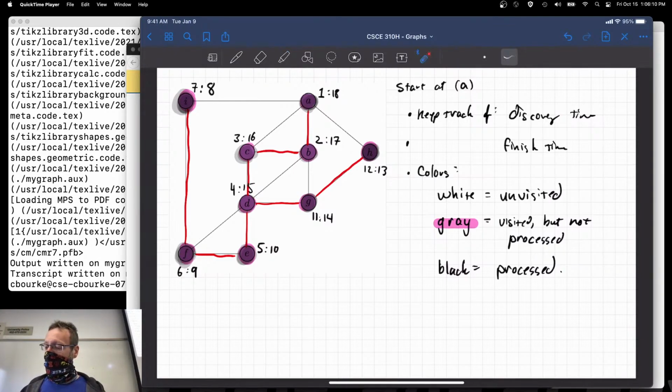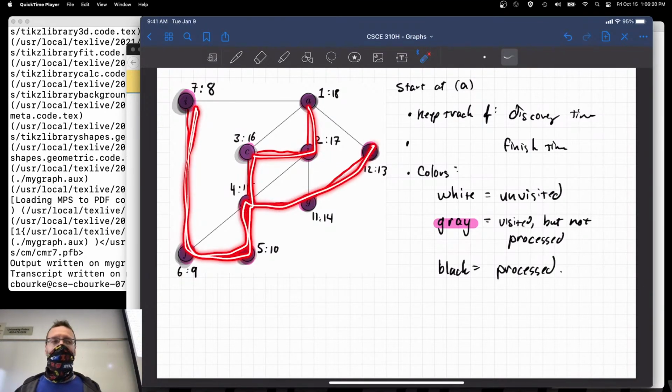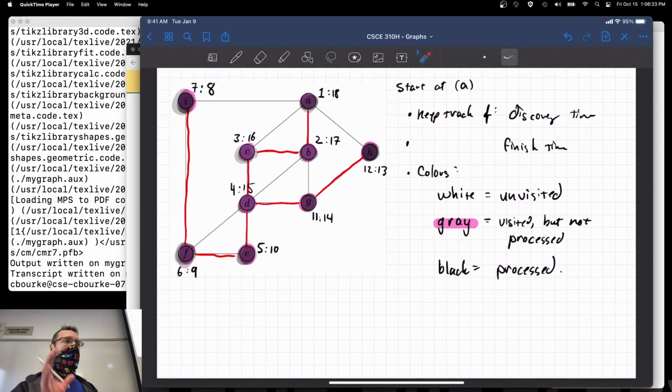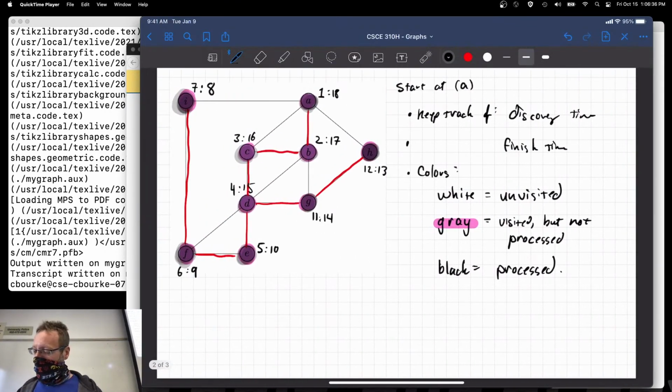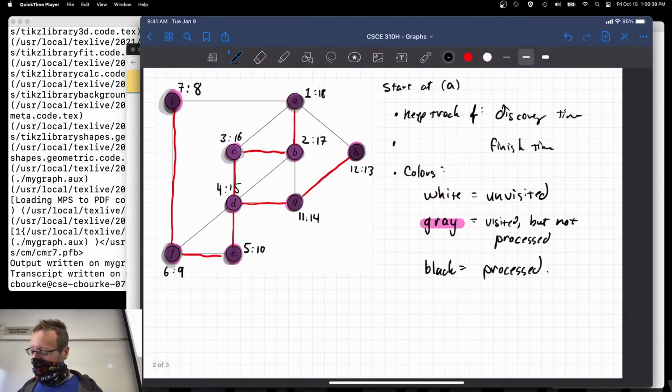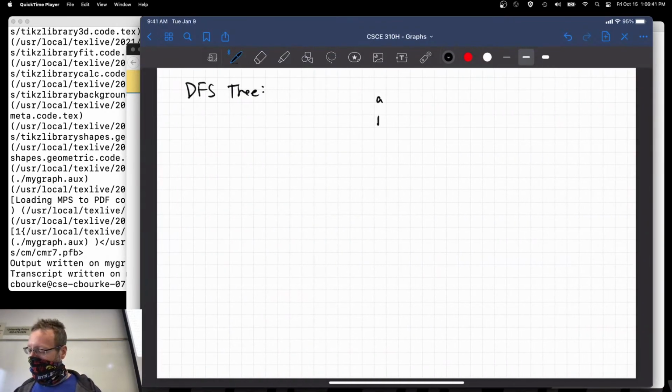And I have some artifacts here that help me with reconstructing the path that I took. I went here, here, here, here, here, here. I backtracked and then explored over that way. In fact, what you can do is take that and produce something else, another artifact called a DFS tree. So a DFS tree. Let's go ahead and, what was it? A, B, C, D, E, F.